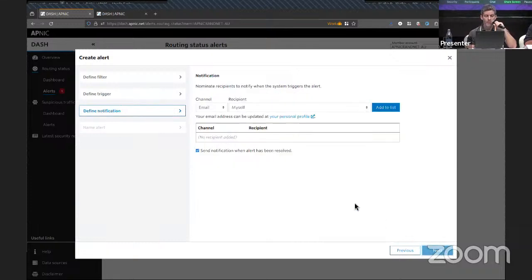The third step is to define the notification. So here we have 5 options for how you can be notified. The first one is email, SMS, Slack, WhatsApp, and webhooks.